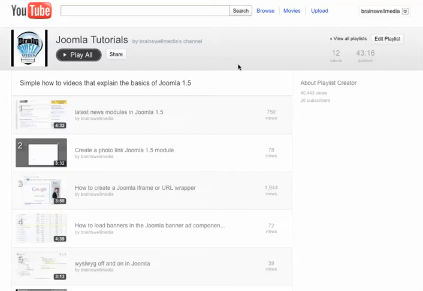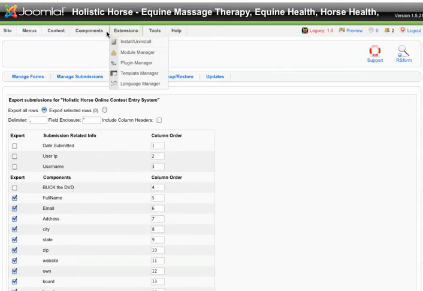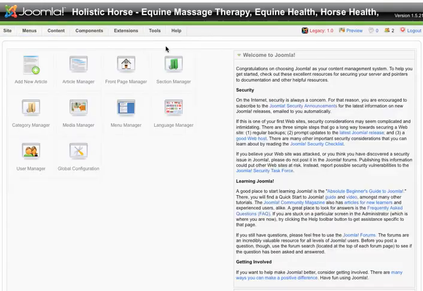Hey everybody, today we're going to talk about how to add an article within the Joomla interface, and it's actually quite easy to do. One of the things to remember is that right now we're in 1.5, and it's very similar in 1.7 and 1.6. So what you're going to do is go to Content. I like to start with the Article Manager.